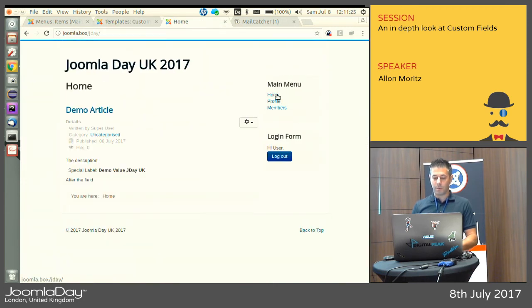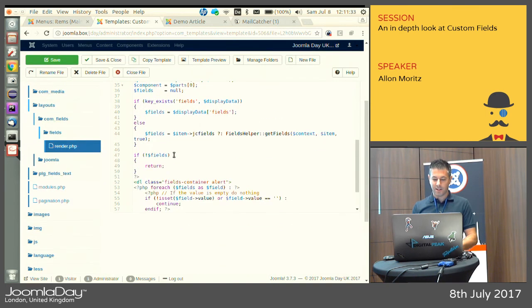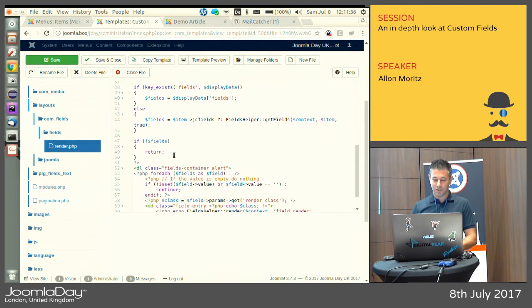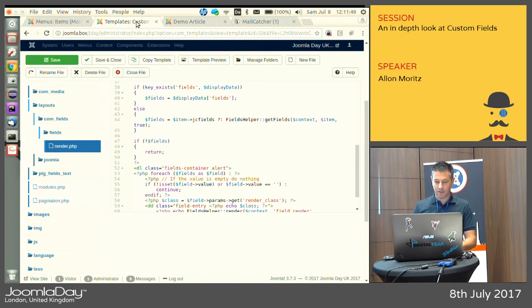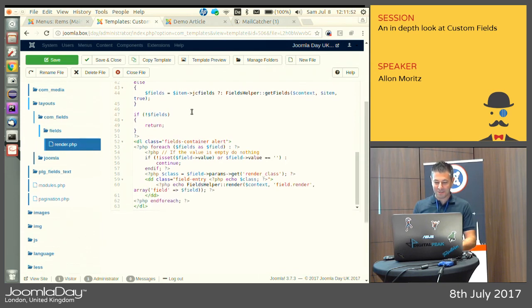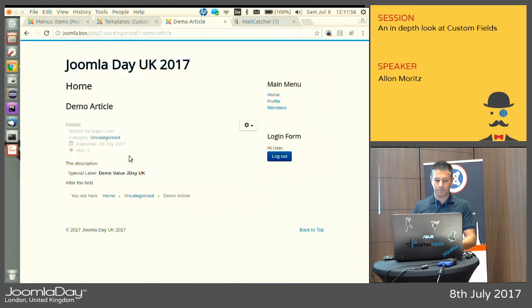and I go back to the article. Then normally this should come into place. Honestly, I don't know why this is now not working. Demo effect probably. Ah, yeah. The thing is because it's rendered inside the description.